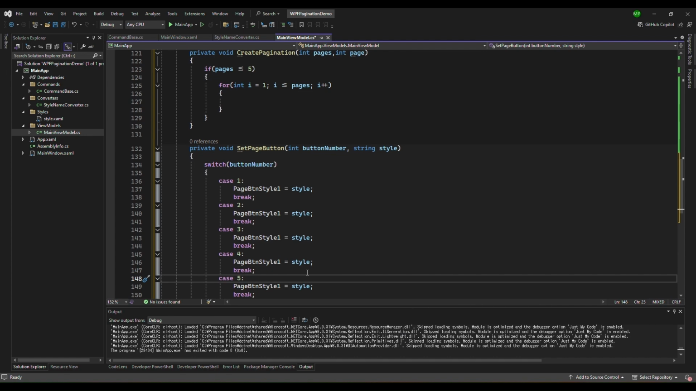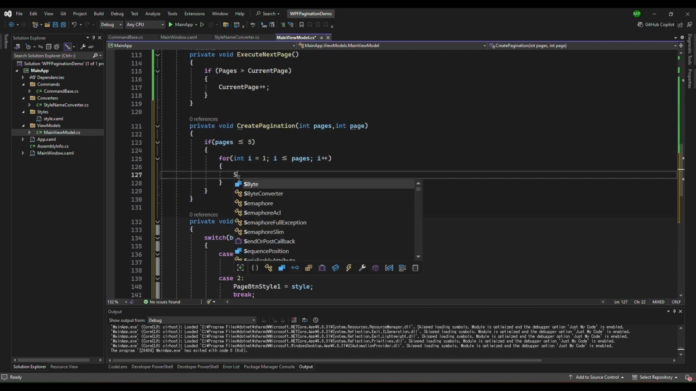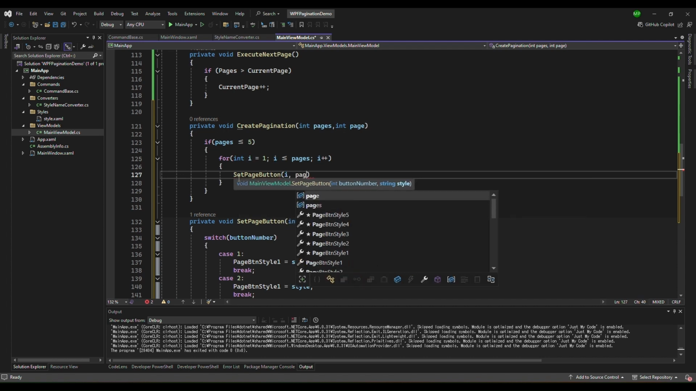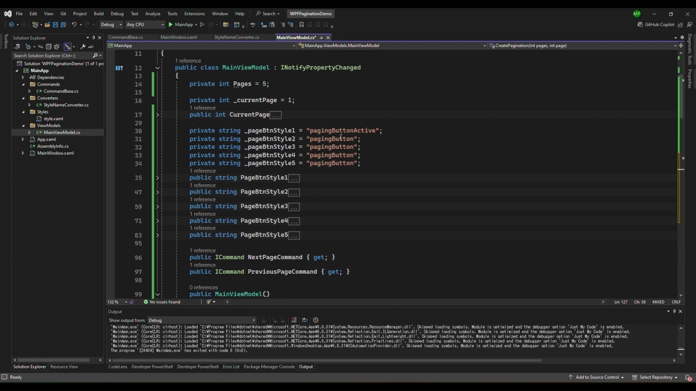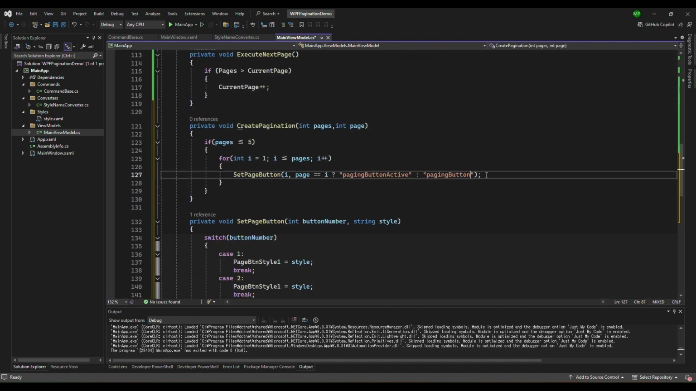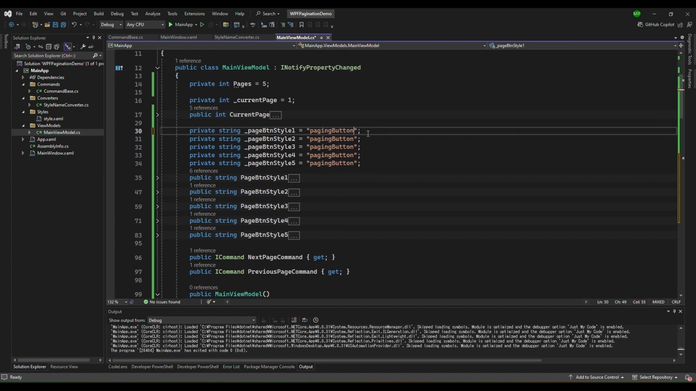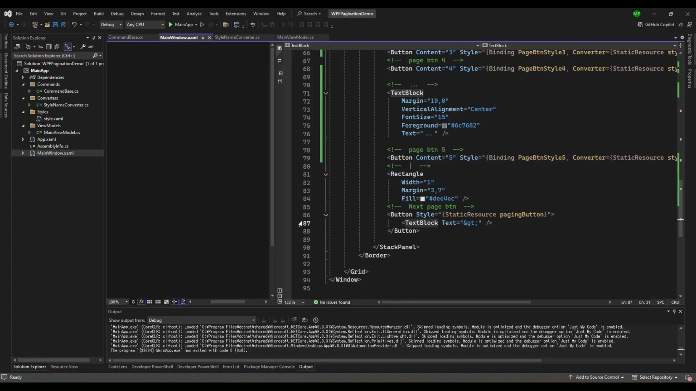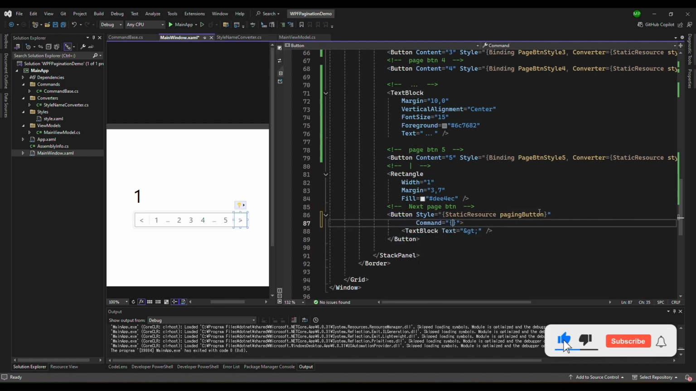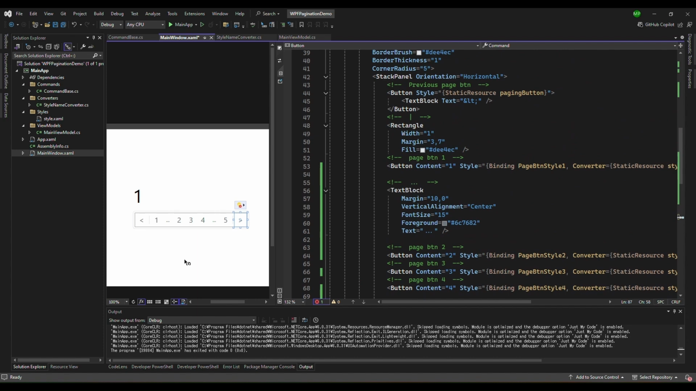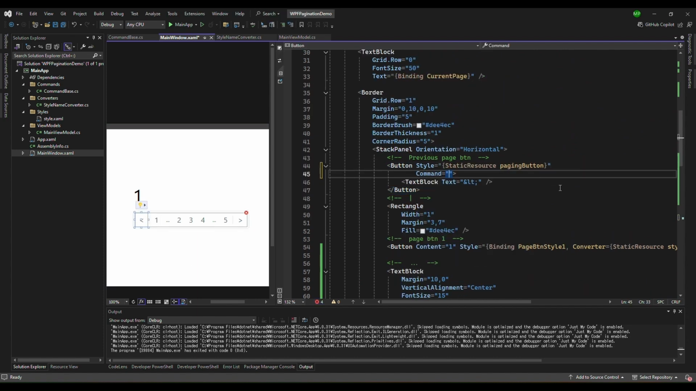Next, inside the for loop, add this setPageButton function with the button number set to I. If the button number is equal to the current page number, change the button style to active, otherwise, it is a normal button style. Now let's bind the next and previous button commands to the view. For the next page command, bind to next page command. For the previous page command, bind to previous page command.